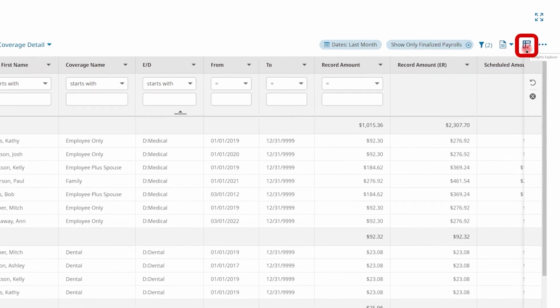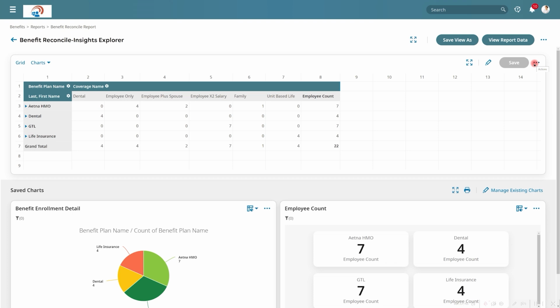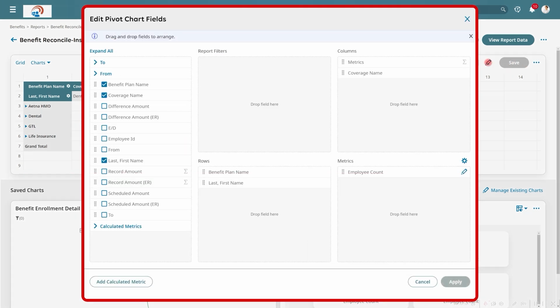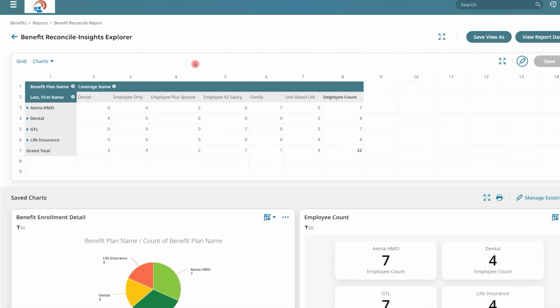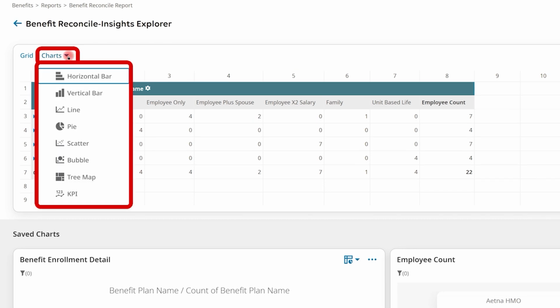Here in the upper right-hand corner of this report is an Insights Explorer icon, which will allow you to create a pivot chart using the data collected within this report. This will bring up a tool that will allow you to build your own pivot tables and create your own charts to better analyze your data. By clicking here on the edit icon, you will be able to configure your pivot table. And then once you have your data ready to go, you can start building your charts.